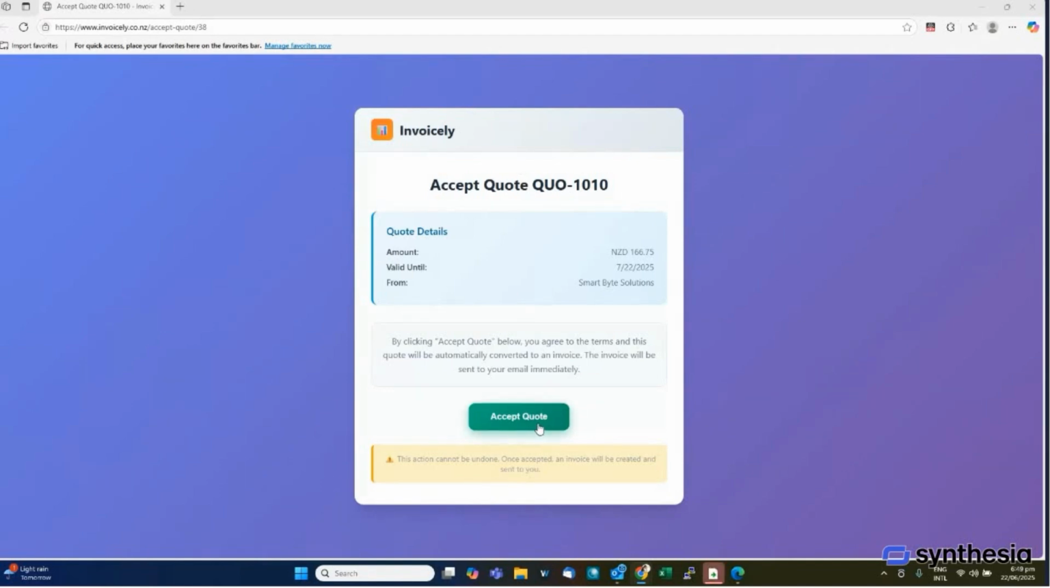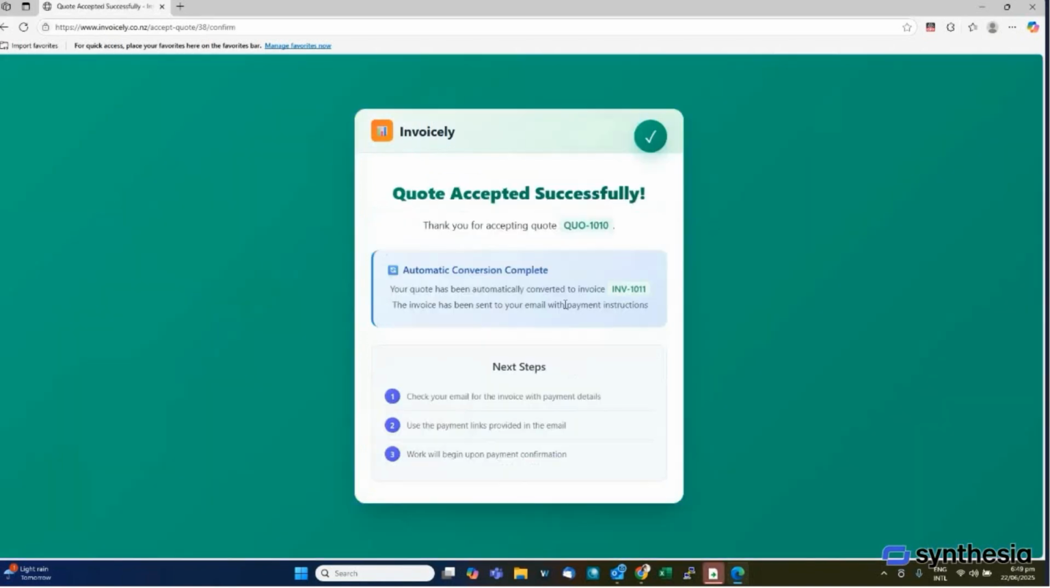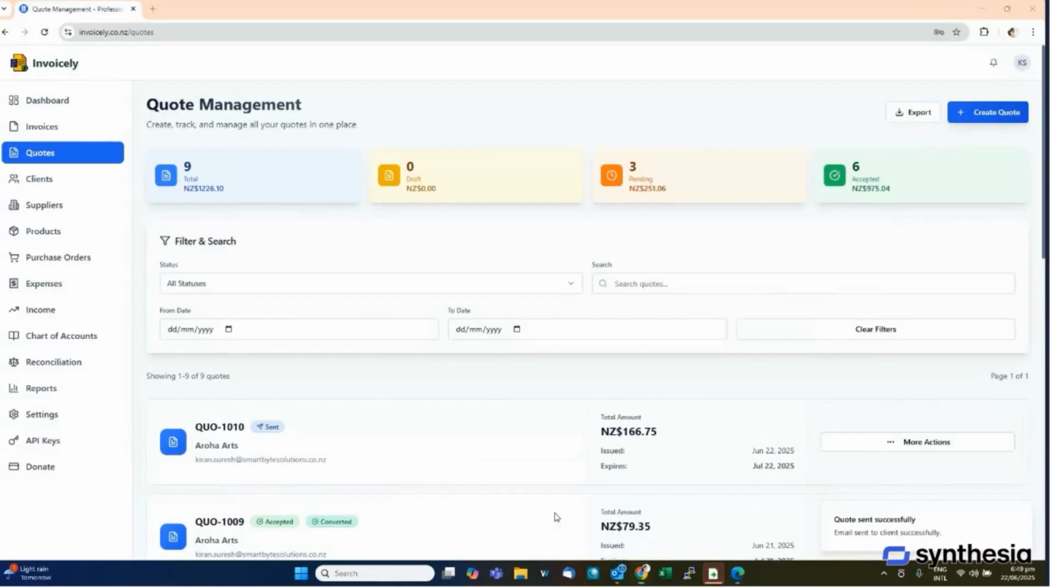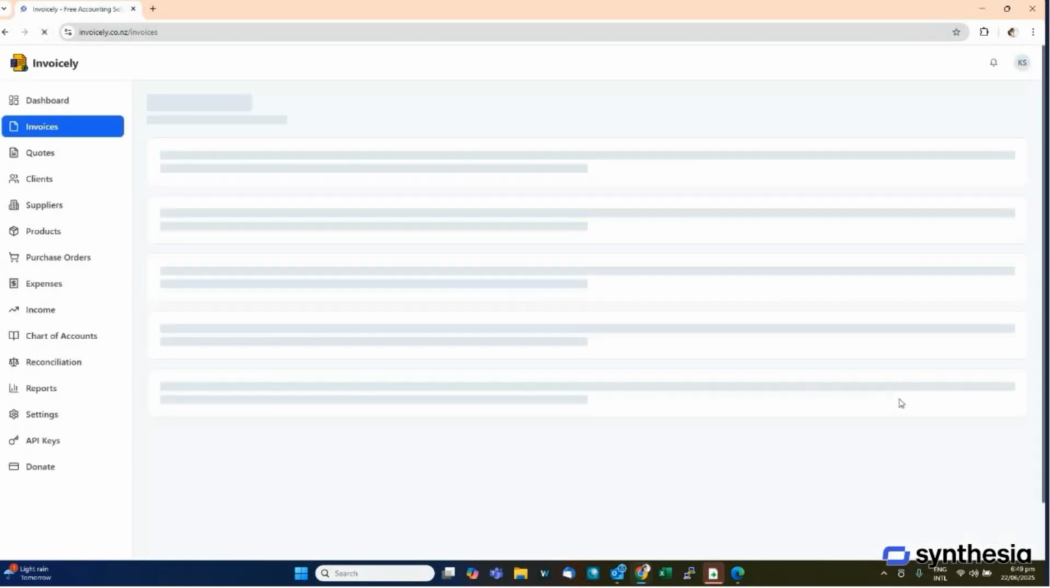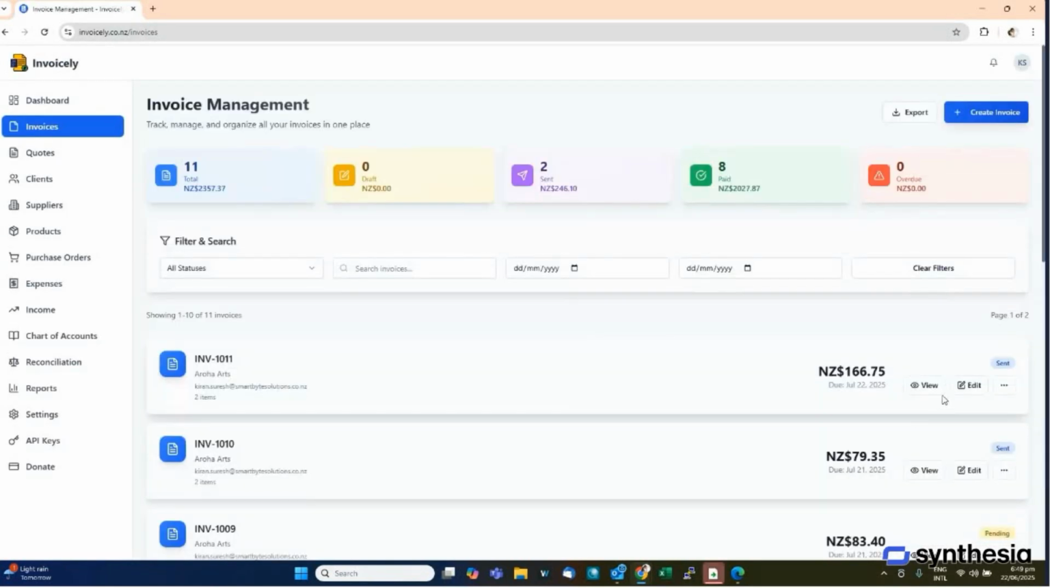And if I click accept, it will convert my quote to an invoice, and the invoice gets automatically emailed to the client. So there is a lot of automation, so you don't have to manually do anything. So if I go here and go to the invoices, I should be able to see that invoice, which is this one, which has been converted from a quote.